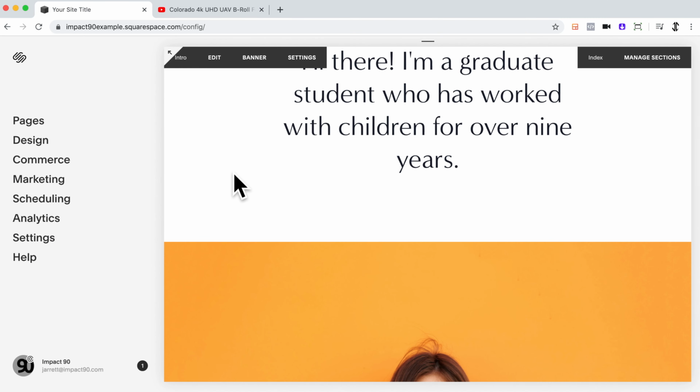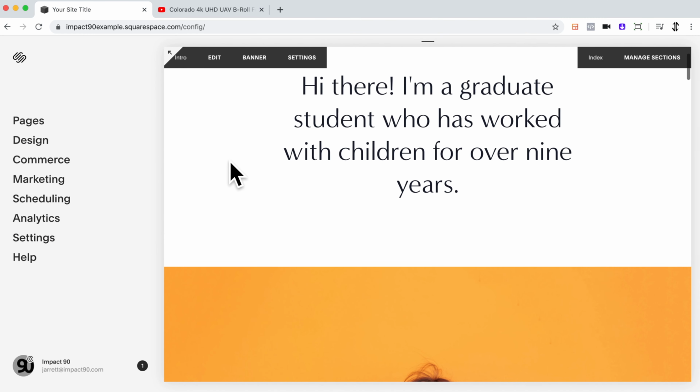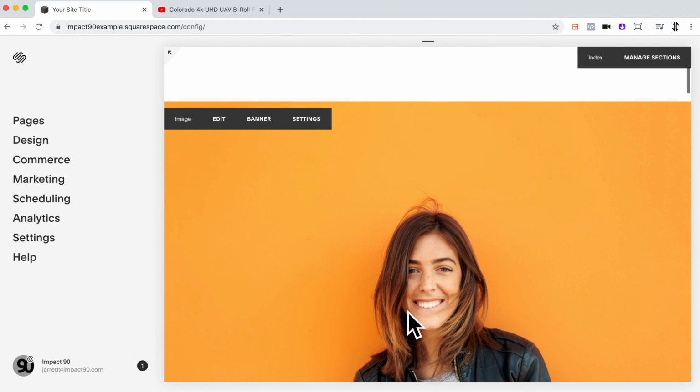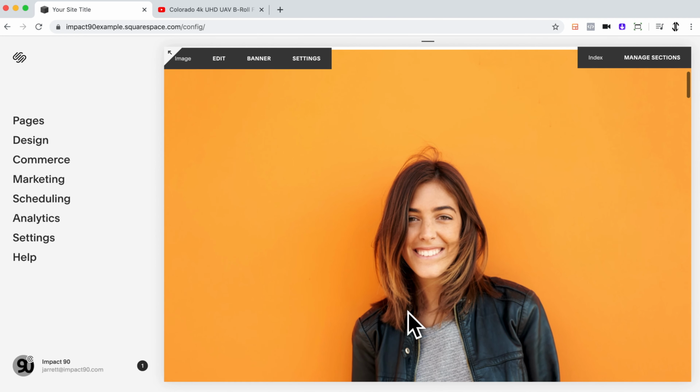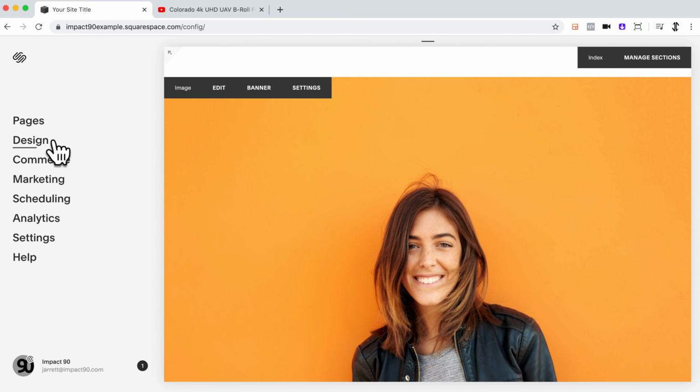All right, so just like the last video where we talked about how to add a video, today we're going to continue on that theme and talk about how to add a background image like this one here, or how to add a video instead of an image.